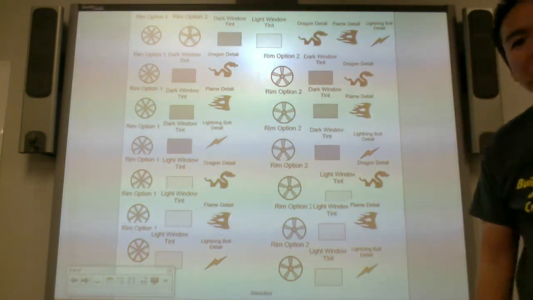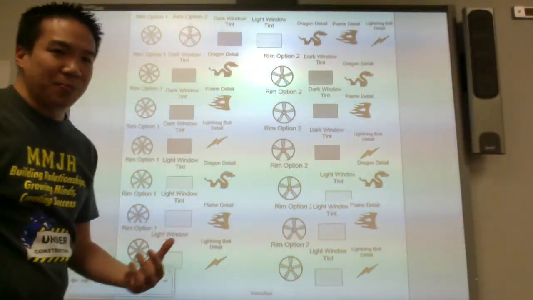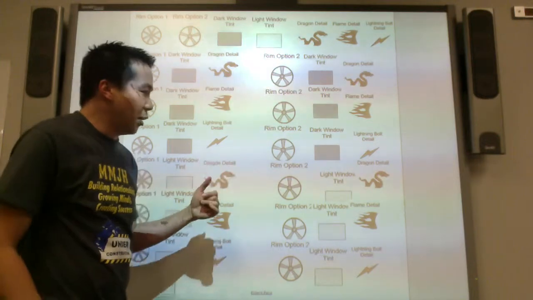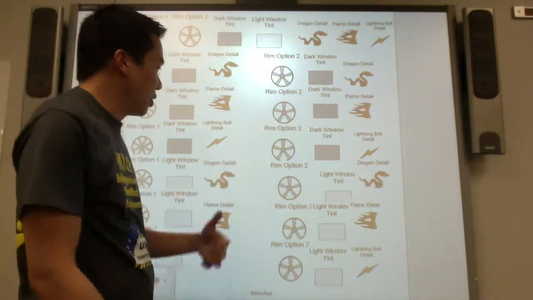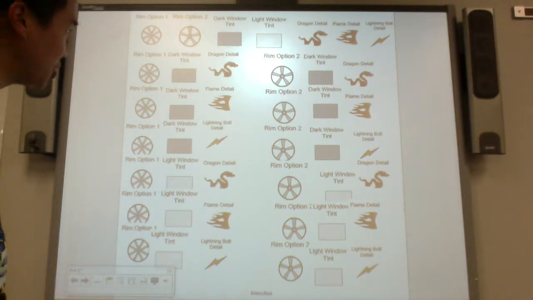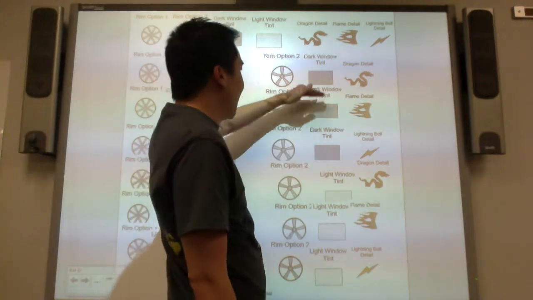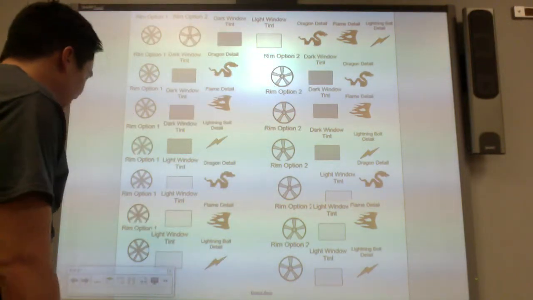So how many possible outcomes do you see here? I just listed all my sample spaces, every possible outcome with this experiment. So how many possible outcomes or combinations do you see here? 1, 2, 3, 4, 5, 6, 7, 8, 9, 10, 11, 12. And that is the answer.